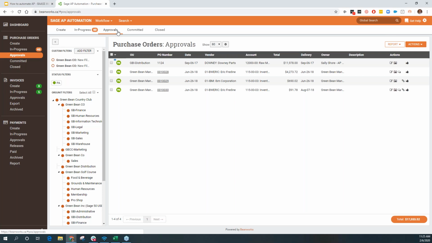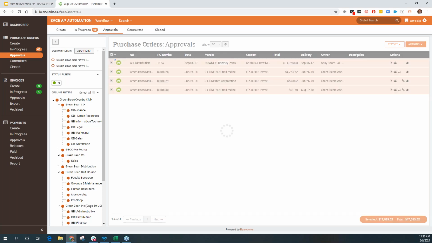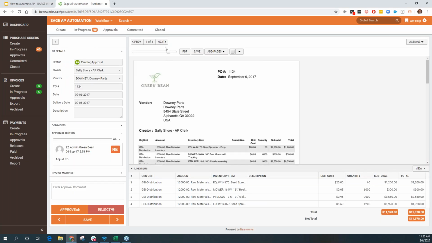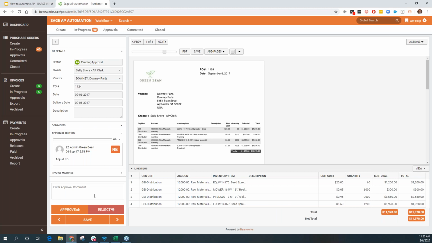I'll get into how we can set up those approval channels a bit later on, but that approver, they get a notification by email that there's some POs to approve. So they can log on here, they can select all and batch approve those all or reject. Or they can go into each one in some greater detail, review the details of that PO, and then they can click approve or reject.